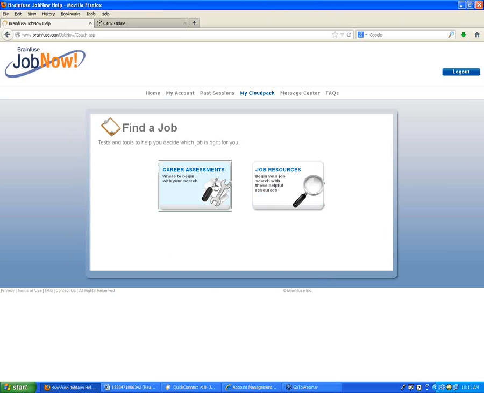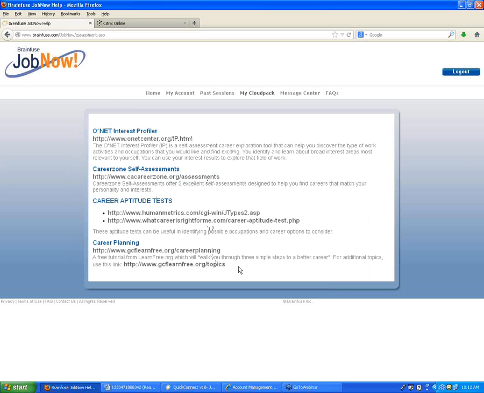Here we just have 2 options. The first one is career assessments. So if you have any patrons who have no idea what field or industry they want to go into, they can try taking one of these free career assessments that we have offered right here. You just click on it and take that.